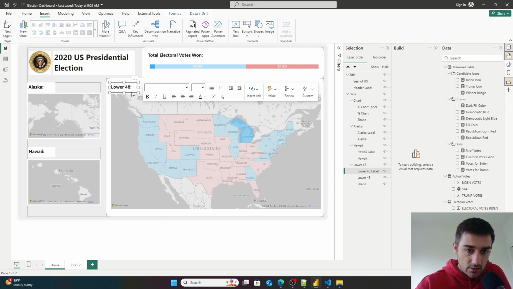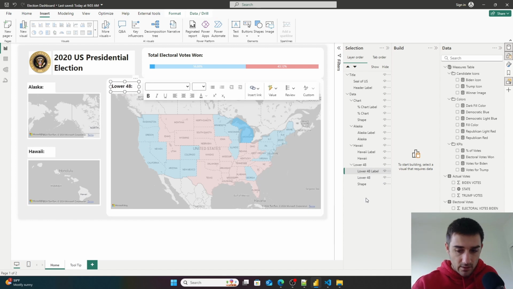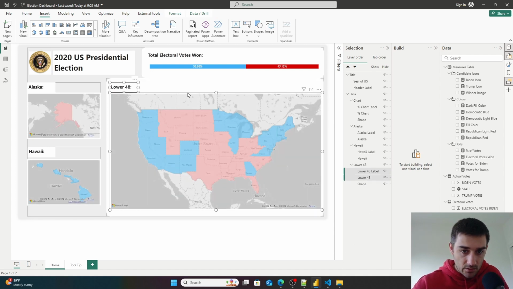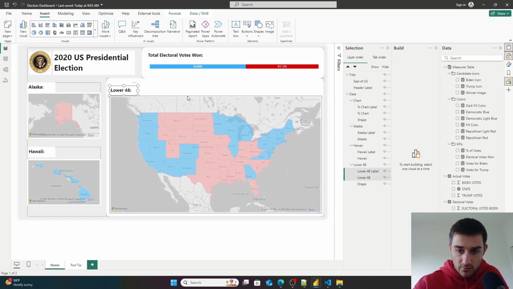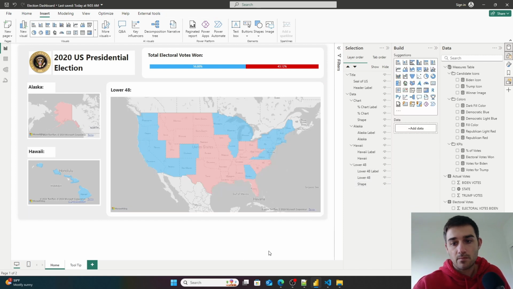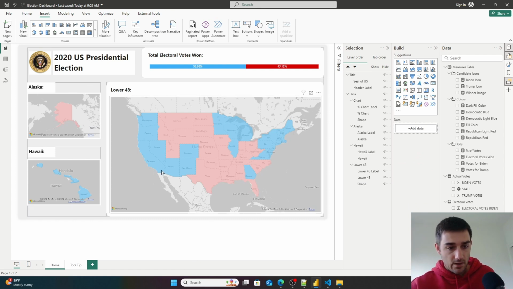And there's easier ways to move this, right? You're seeing me struggle a little bit here to just move things around, but there we go. We'll turn this down to lower 48, and then we'll go to shape right here, and we'll decrease that shape. Okay, so that's looking pretty good right there.